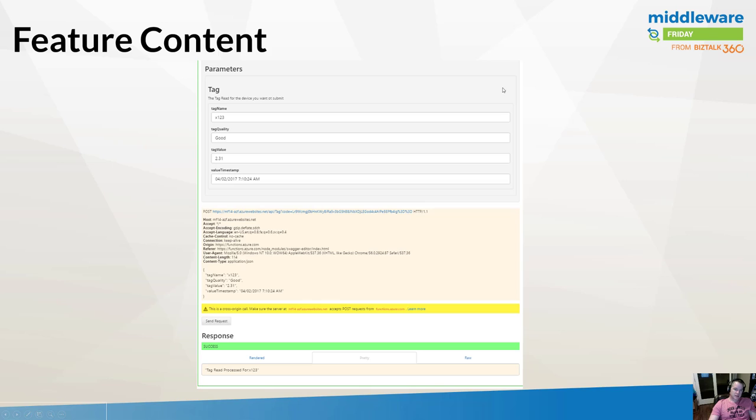Once I have that in place, I can provide a sample body and then click send request. What will happen is I will see this tag read processed is set to the tag that was actually set itself. Now, don't worry too much about this cross origin call, because functions.azure.com has already been enabled for CORS. So this is a warning, but you won't actually get burnt by this.